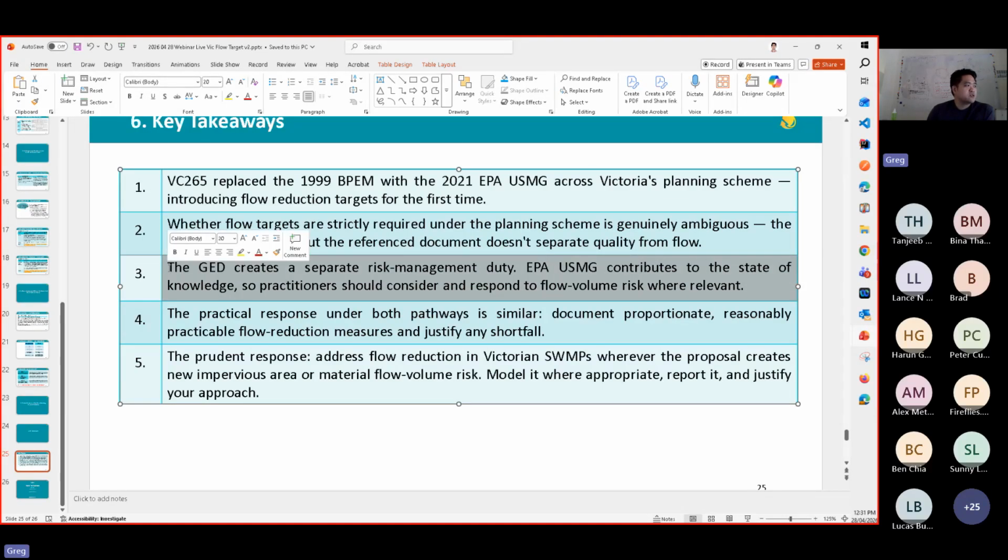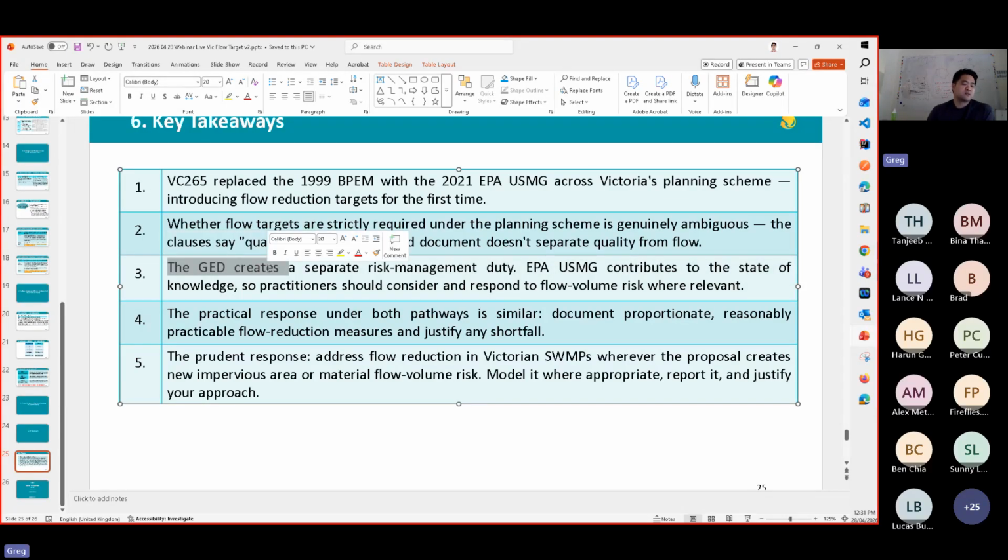And when tested under the GED, because the document contributes to state of knowledge, we feel as engineers ourselves that it opens us up to a risk of being tested under the reasonably practicable clause in the EPA document. Oh, that's such a hard combination of words to say.